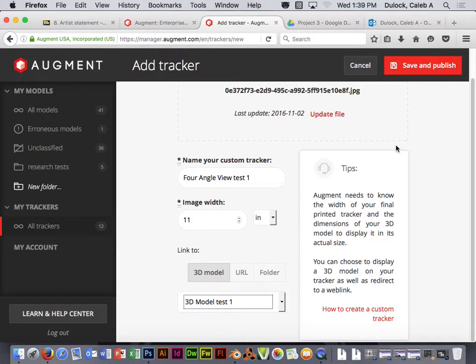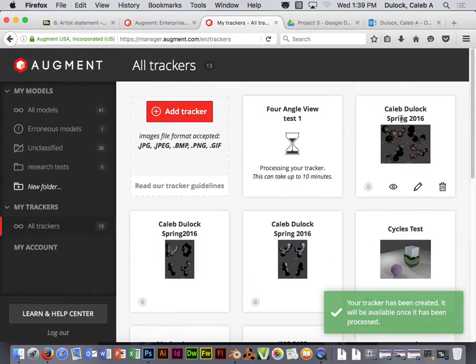Select that. And you have to do this if you want us to be able to pull it up on critique day, okay? Otherwise, we're just going to be looking at your little 4-angle view, and that's about it. Hit save and publish. And it will have it connected.